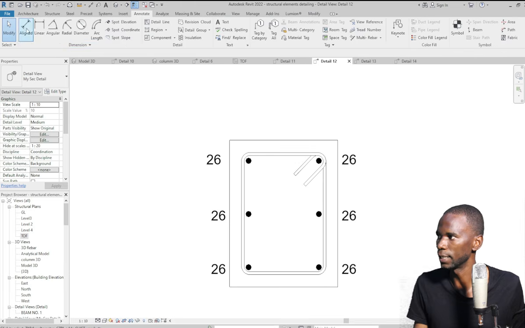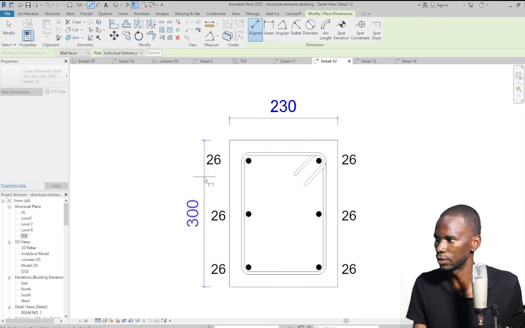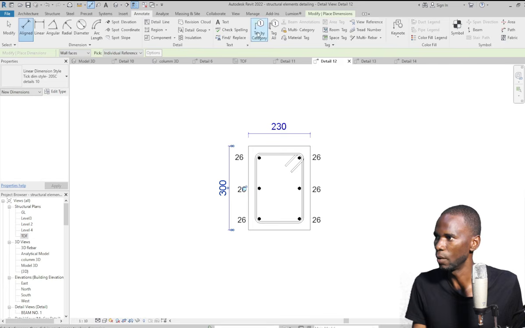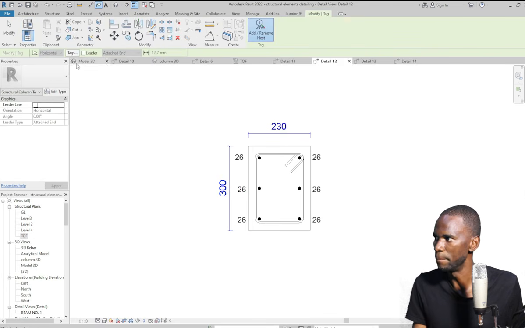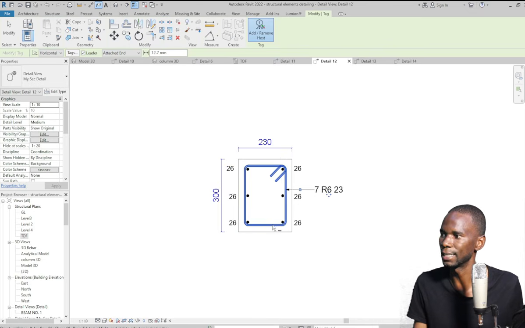Just go to annotate, align dimension. You can pick the style, the dimension style that you are using. For me, this one is okay. Then pick that line and that line, place it there. Pick this one and that one and place it right there. Then annotate, I'll go back to tag by category, make sure that reader is selected, and I just want to tag this one and click right there, click on modify.